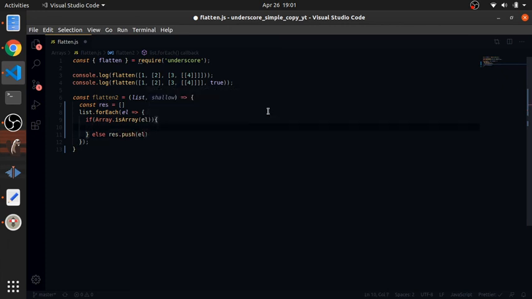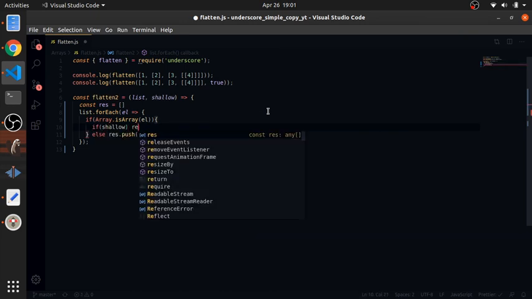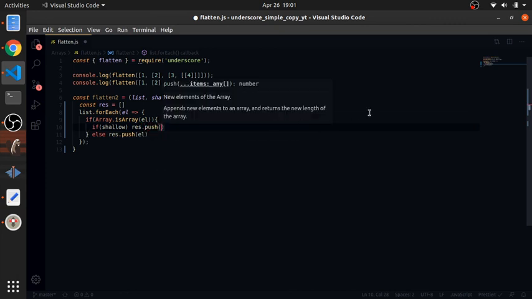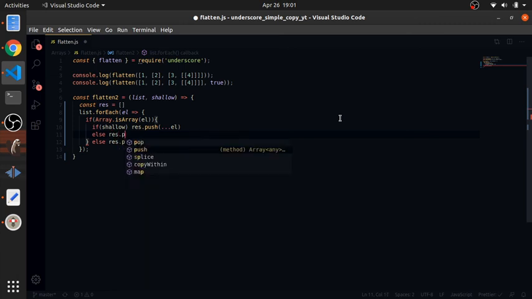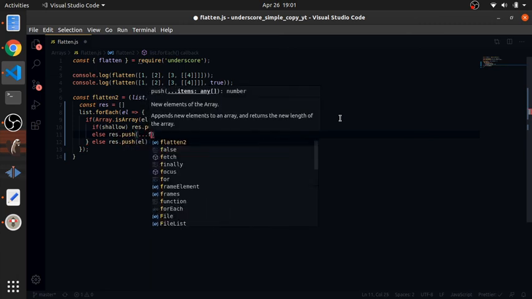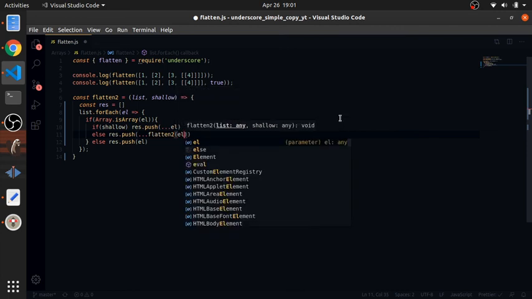But here I will need to check if shallow, res.push. So just go one level inside the array and extract everything from there and put it inside the result. We can do this by spreading the original array we are on and pushing it to the result like this. Else, so if you need to go to the infinity level, so just keep getting the values from the sub arrays, we can just push the return value from the flatten2 function itself and pass to it the element.